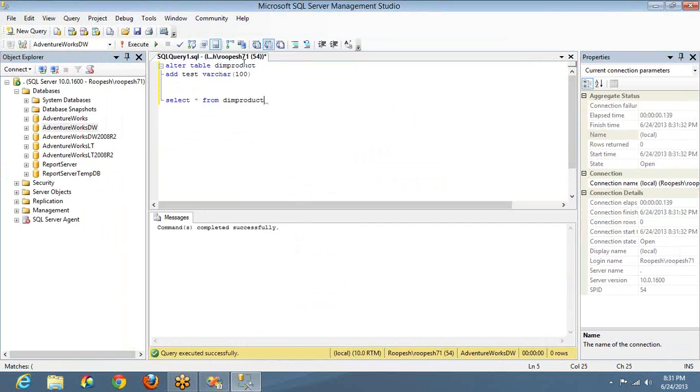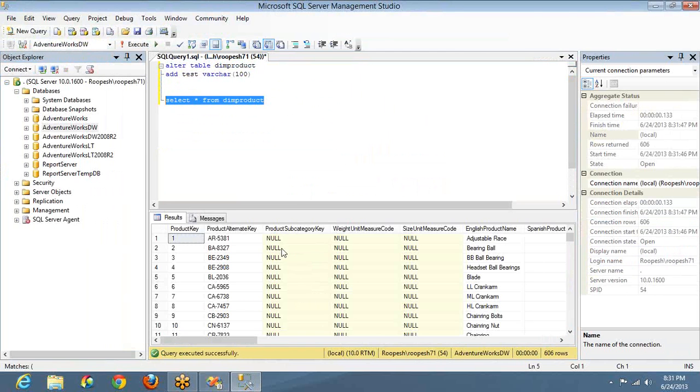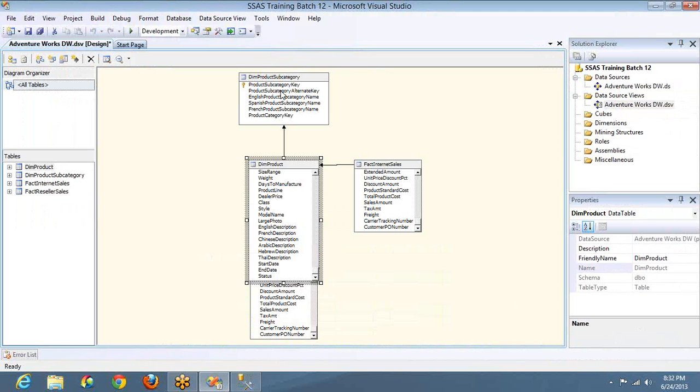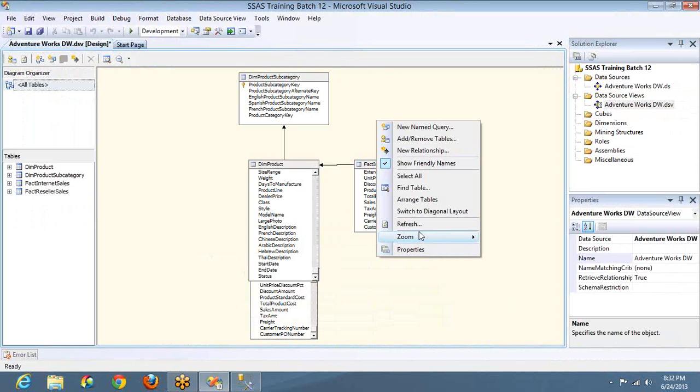Select star from dim product. You can see the column at the end, test, with all the null values. Now, how can I get these structural changes that happen to the table in the database? I modified the table, and now I have to reflect the same in my data source view. So the option to use is refresh.